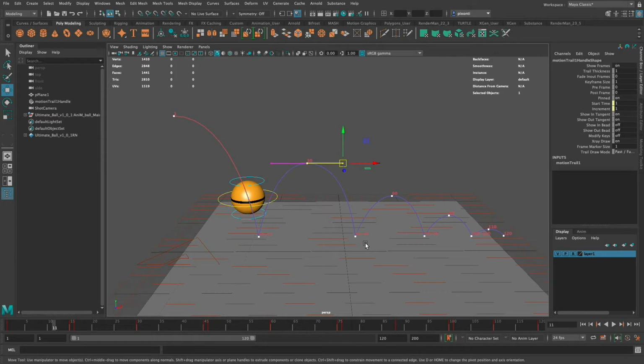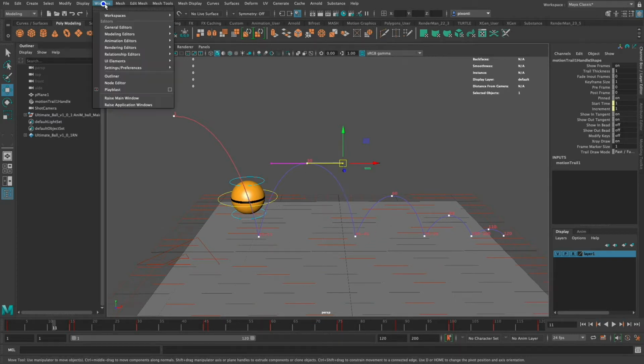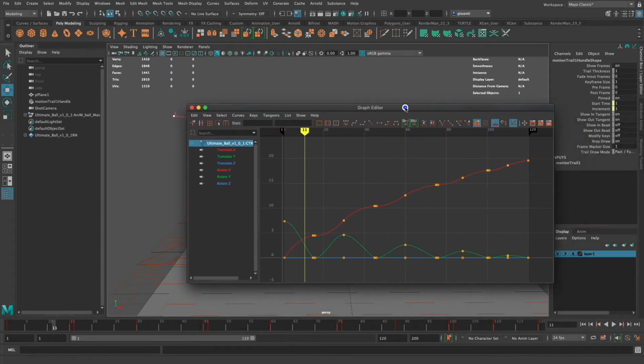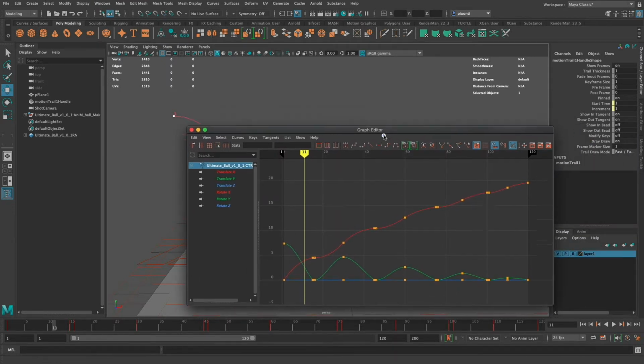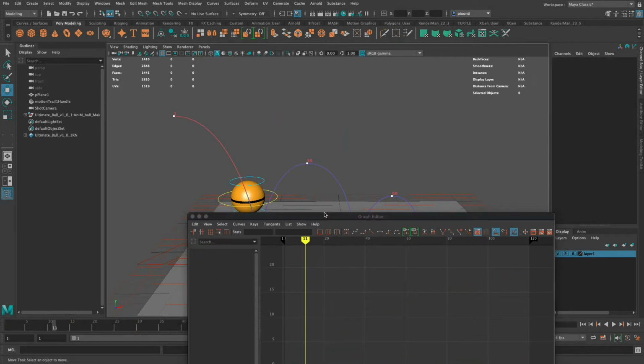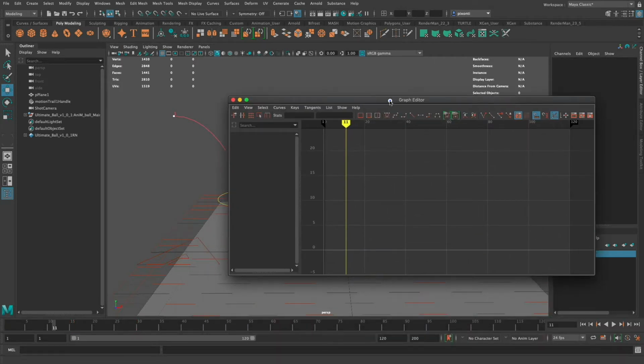However, in this video, what I'm going to be showing you is the graph editor. And in the graph editor, I will be able to tweak this a lot more than I can with this editable motion trail. So I'm going to go up to Windows, and I'm going to go down to Animation Editors and Graph Editor. I'm going to open that up. And what the graph editor does, it's going to show me all the animation curves for the object that's selected. If I don't have anything selected, it's not going to show me any curves.